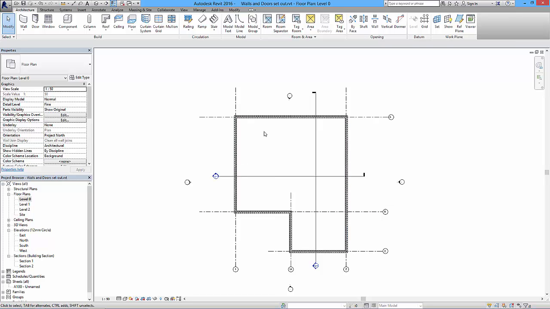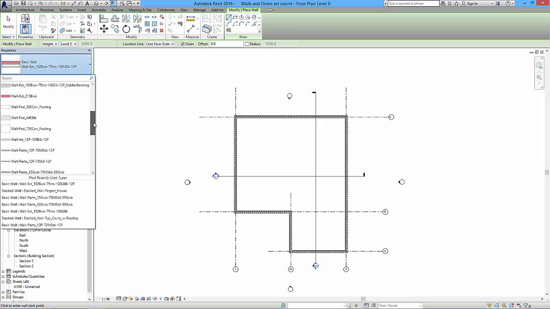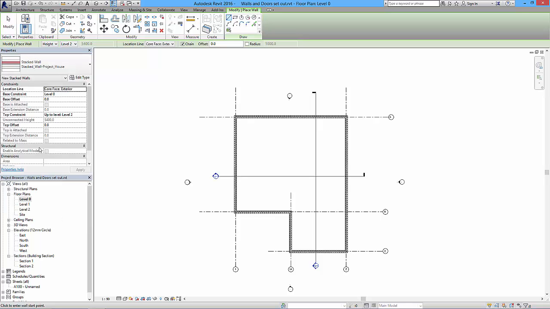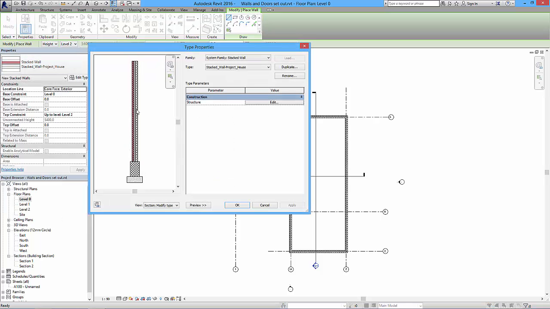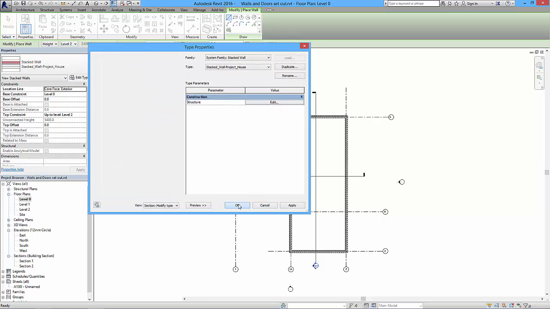Now we need to put in the stacked wall below it for the foundation. So again, we choose wall, and this time we're going to go down to the stacked wall section, and we'll call it this one, stacked wall project house. And we know from hitting the edit type and the edit that this is the wall that's going to line up with this one. Our offsets are currently set to 0. That's going to arrange this arrangement, not its arrangement with the grid lines or anything else. We'll sort that out in a minute. So we're okay with this, and we can say okay to that.